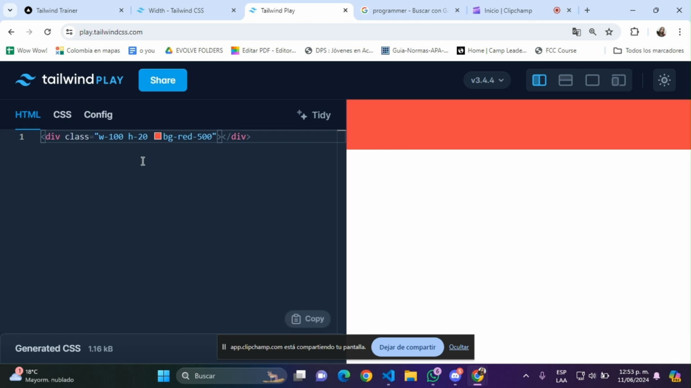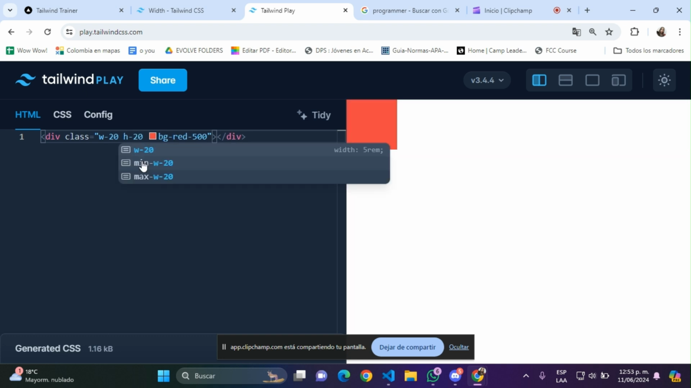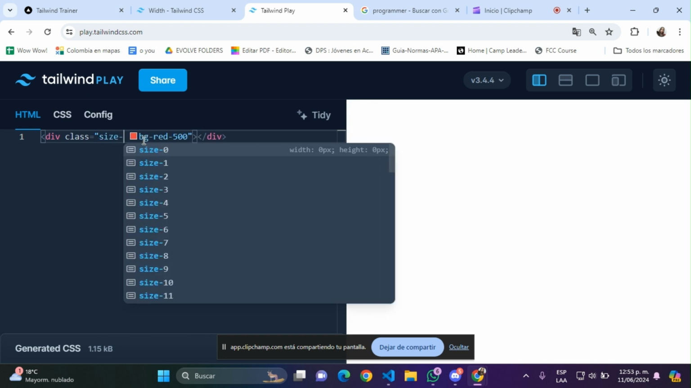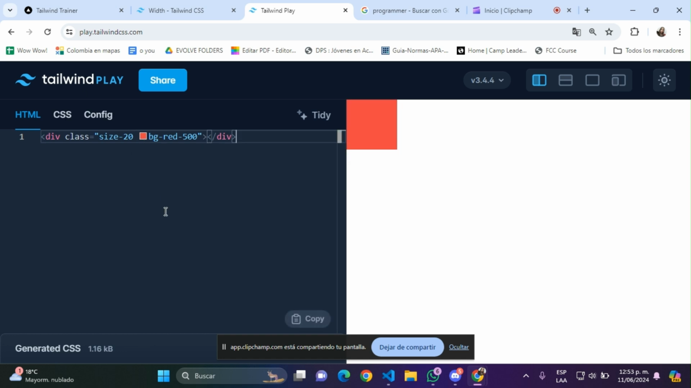All right, good. So now let me teach you a shortcut that you can use if you don't want to add width 20, height 20. In case the width and the height are the same, there is a shortcut for you, and you just need to write size and you write, for example, 20, and there it is. So when you give the size class, you're going to be adding height and width. But remember, this only works when we have the same number for height and width.